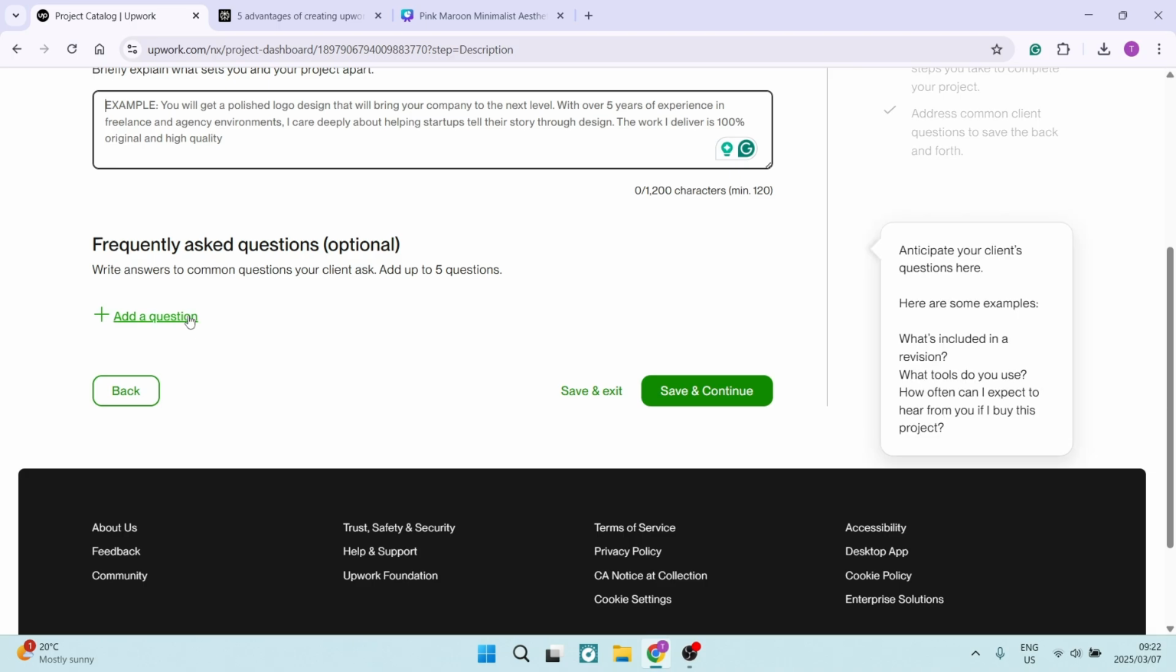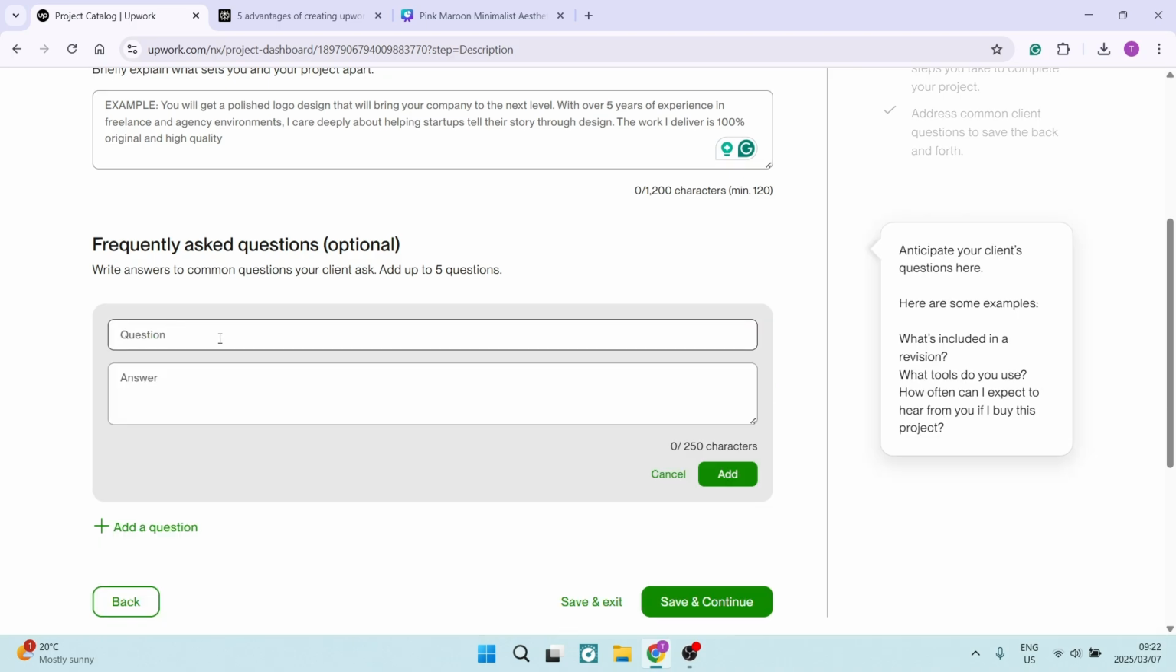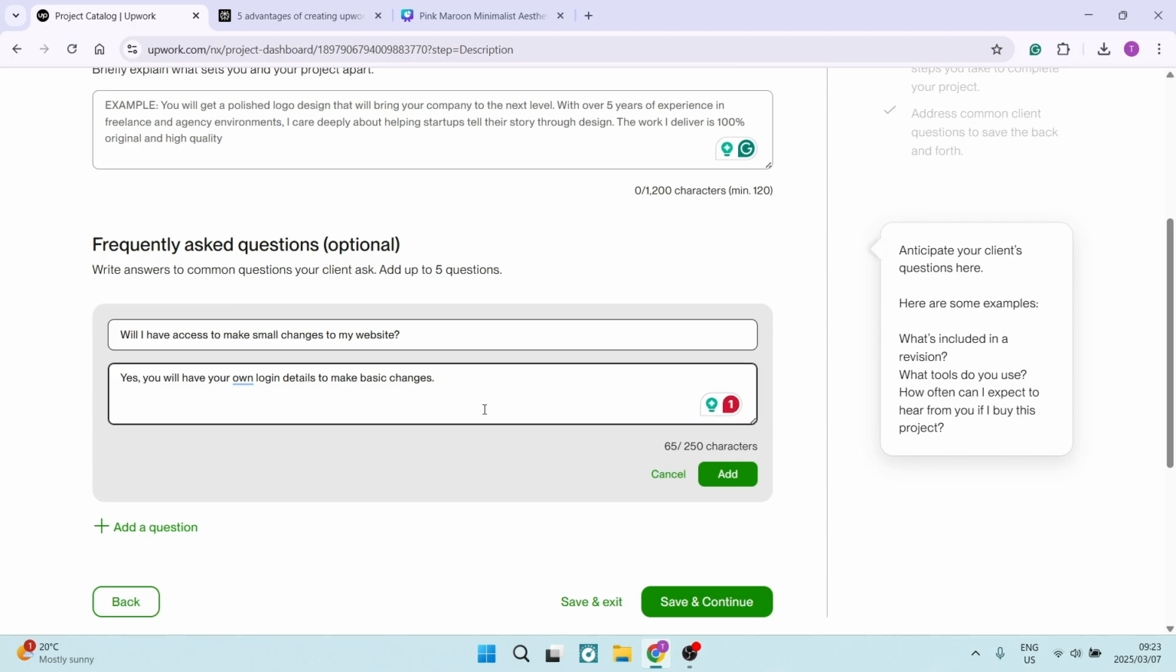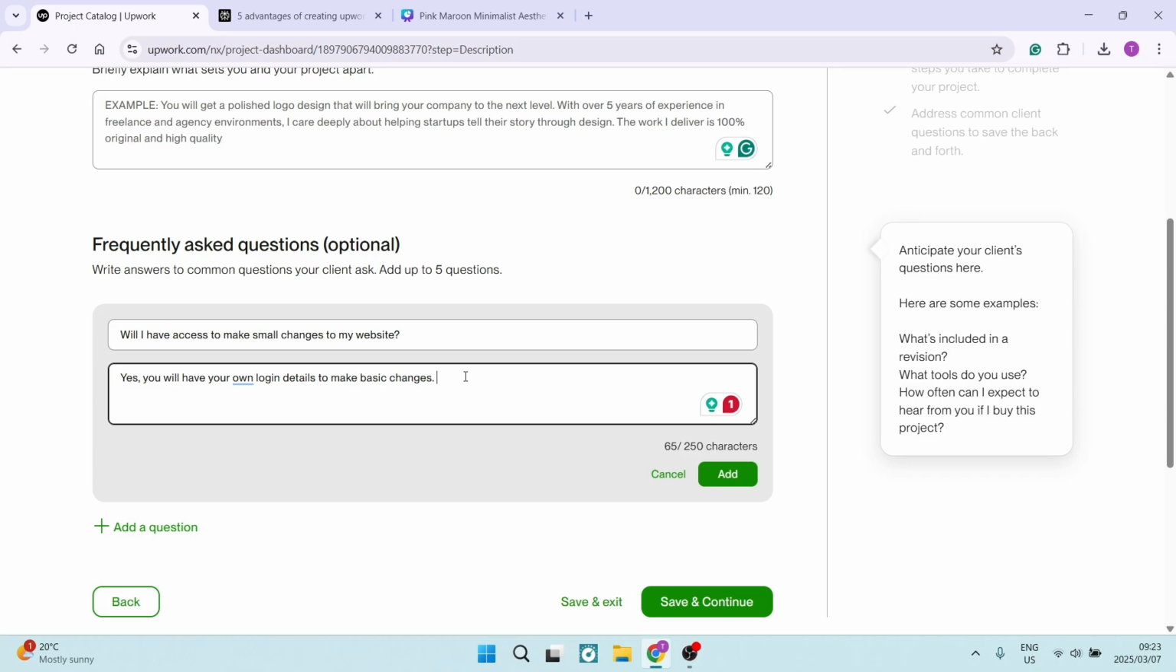Also, there are frequently asked questions. So of course, there are multiple questions that could be asked. Make sure that you are adding in the question, adding in the answer. Okay, so for example, will I have access to make small changes to my website? So maybe your client is a little bit hands-on. Let's say, for example, they have a business where there are constantly changes being made. Maybe there are special offers being done, and they want to have that added sort of on the fly. So you can say, yes, you'll have your own login details to make basic changes. You can add more details in there, and you can add as many questions as possible.